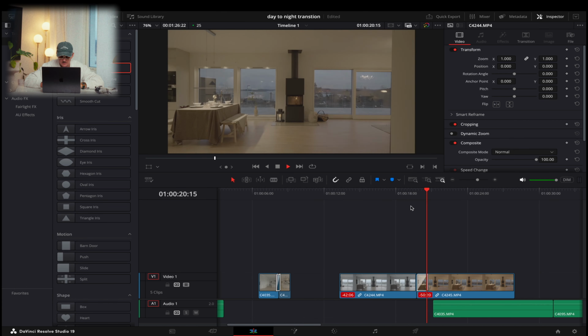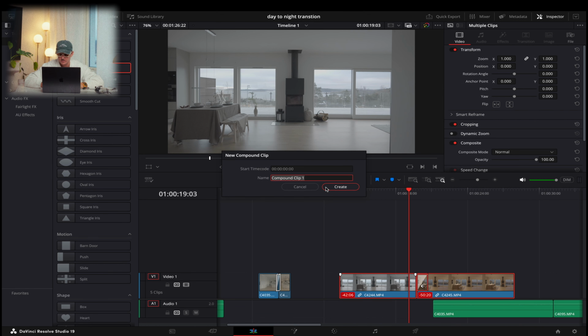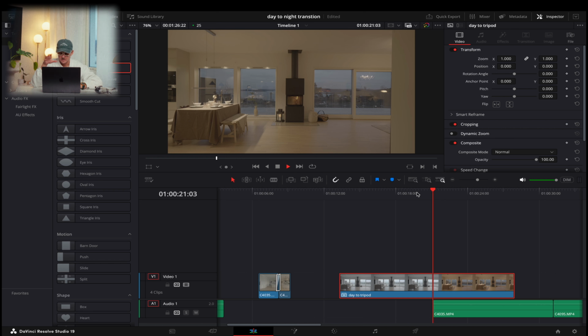And it's going to look like that. Yeah, perfect. Now we can take these two clips and make a compound of them. And they're tied together, poof, and they look like that. And I go over it like that.